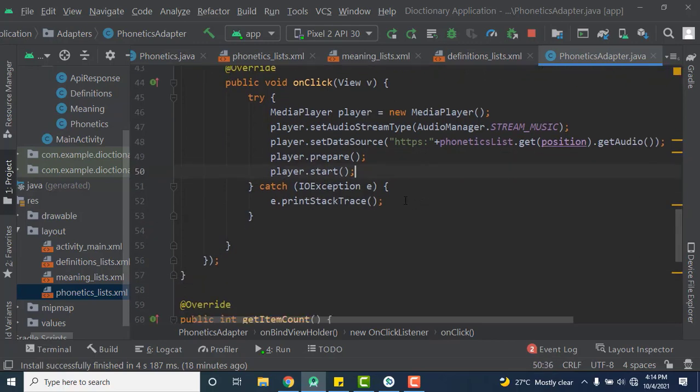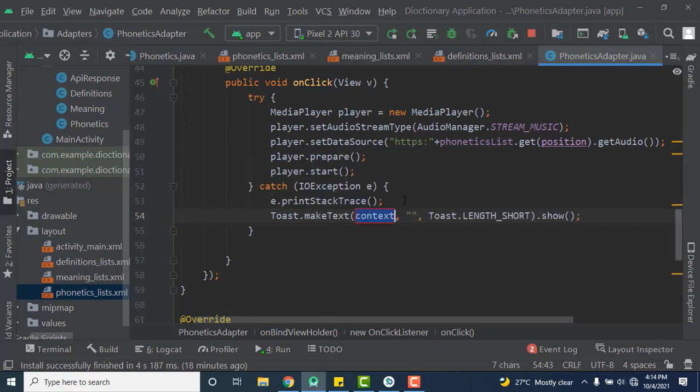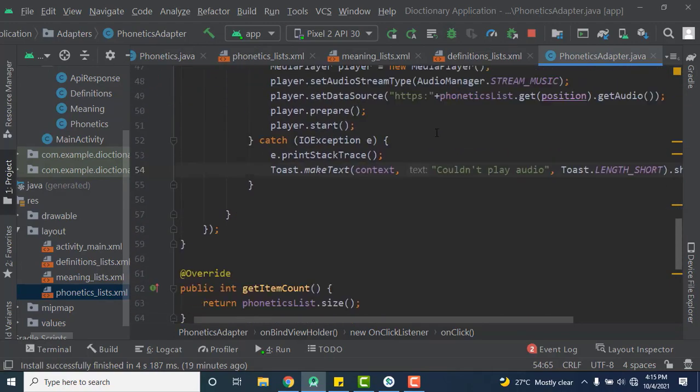So it is done. So we need to just set an error message in case of failure. So we will now set it as could not play audio. Couldn't play audio. So I think we are done with this.